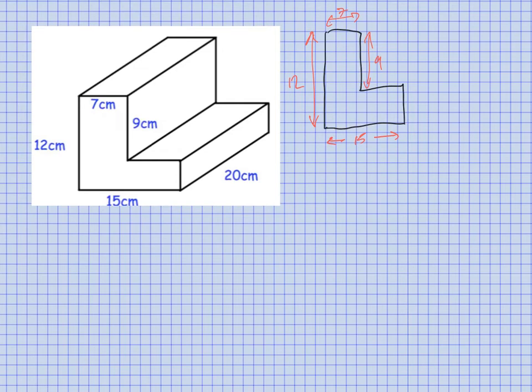I'm going to split this into 2 rectangles. I've chosen to go there because that seems like the easiest way for me. So call that bit A and that bit B. The area of A will be 7 times 9. It's just a rectangle, so it's just base times height, 63.